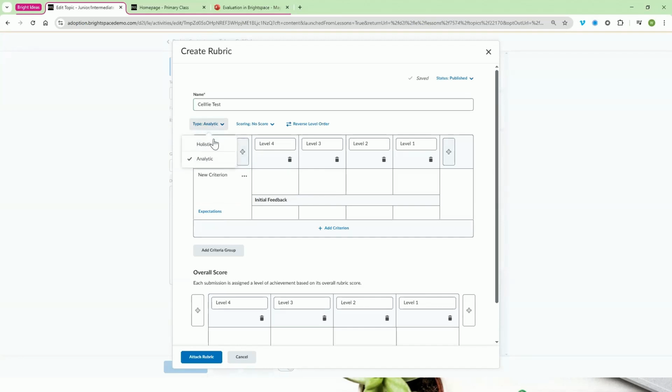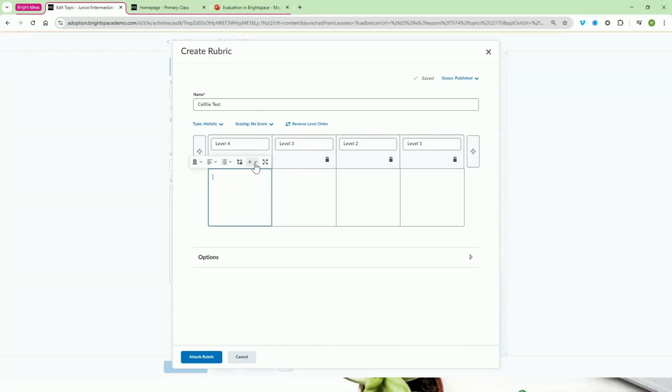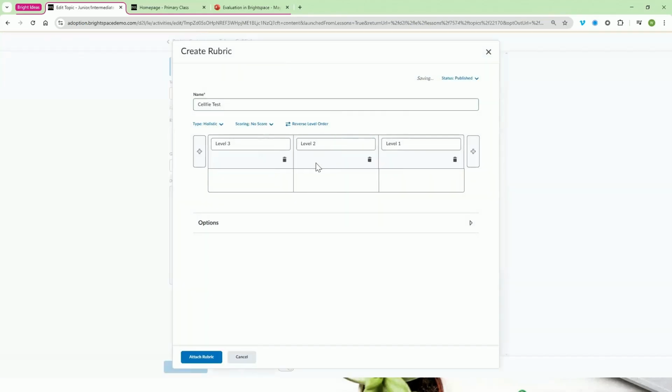So for the sake of time, again, we're going to go into the holistic rubric, and I'm going to do something very, very simple just to show you how easy it can be to get your hands dirty in this rubric space. I'm going to make this so simple. What I'm going to do is actually make this 3 levels. I'm going to just hit this trash can and it's going to automatically delete that one for me.